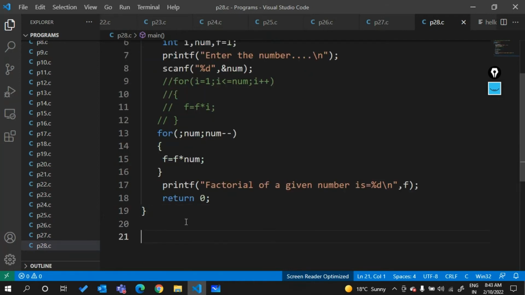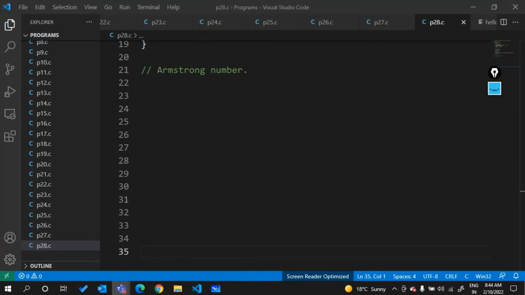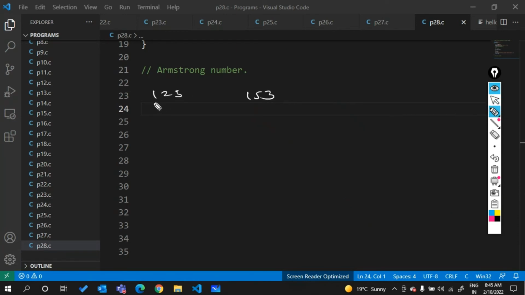Assignment for you is the Armstrong number. Suppose the user will enter a number, you have to check whether that number is Armstrong or not. What is the meaning of Armstrong number? Anyone know? A number that is equal to the sum of the cubes of its own digits. Suppose I take the example of two numbers, 123 and 153. The sum of the cubes of its digits is equal to the number. That means 1 cube plus 2 cube plus 3 cube is equal to 123. If I get this answer, then 123 is an Armstrong number.